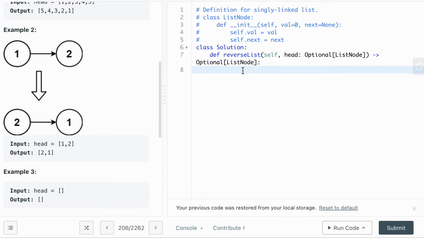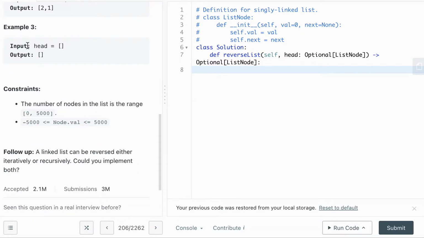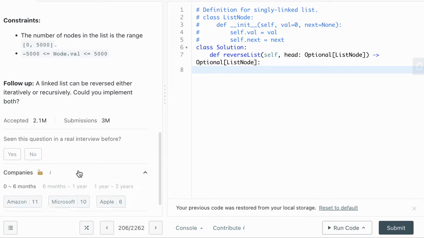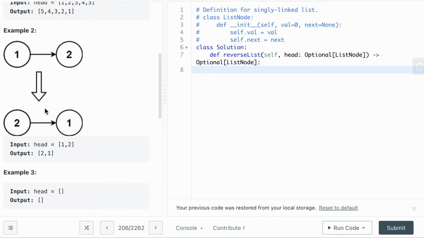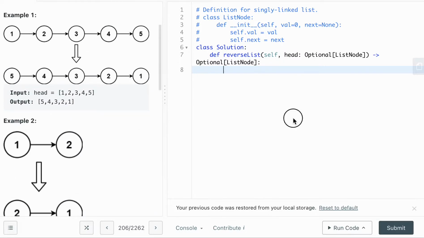There's another example: if the head is empty, then the output is returned empty. There are some constraints here. And here are the companies that asked this question in the past 6 months. It's an easy question, but it's a question that you must know how to do. And I'm going to show you 2 different ways to solve this.